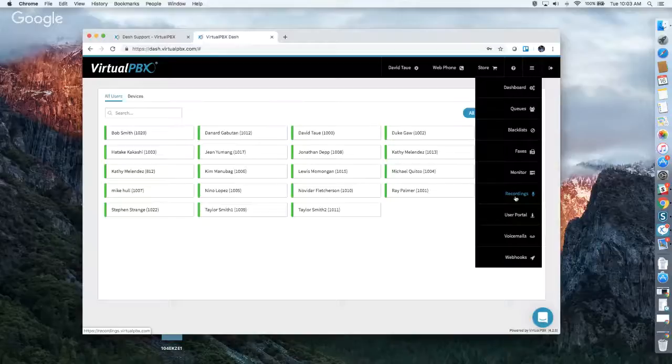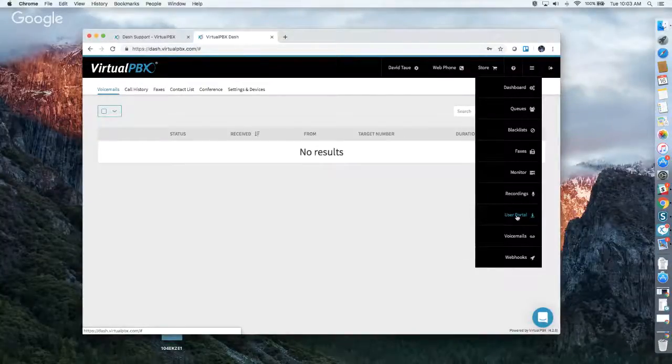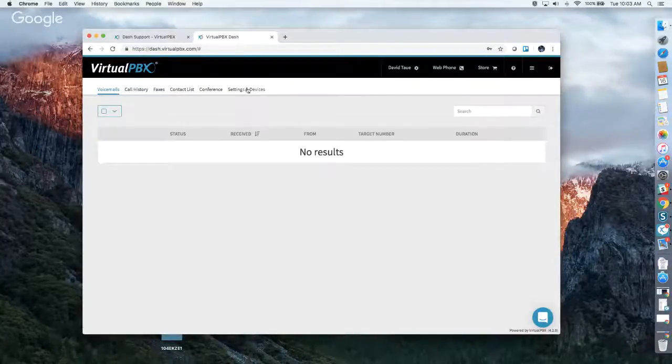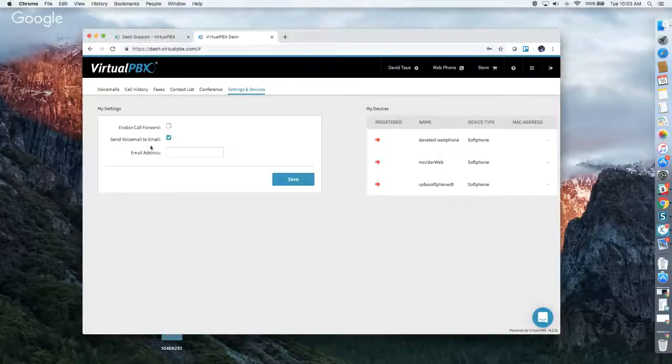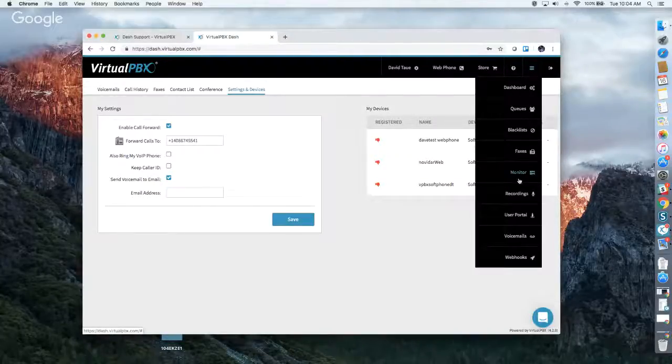Recordings takes you to the recordings manager. User portal, this is one of the things every user can get to. Most use it to either check their voicemails or, under settings and devices, they can set up their own call forwarding. Basically, check a box and enter a phone number. As an admin, you get the voicemail. Again, you get to any voicemail box on the system. And then webhooks is basically if you're going to make use of APIs to hook Dash into other software.